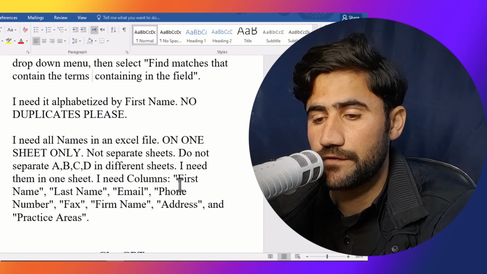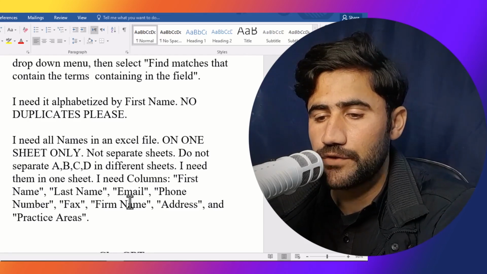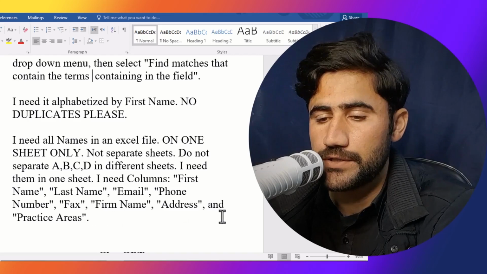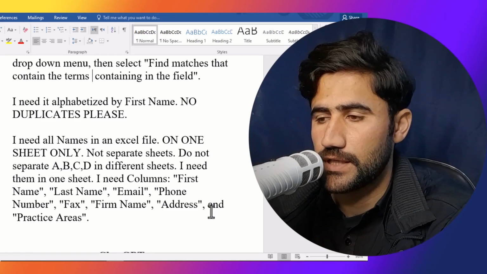I need columns for first name, last name, email, phone number, fax, firm name, address, and practice area. So this is the client instruction, guys.